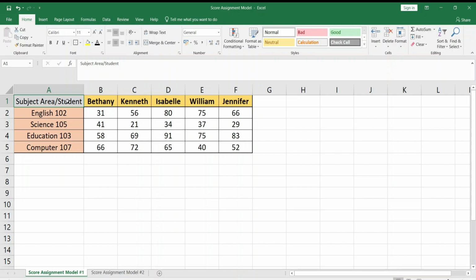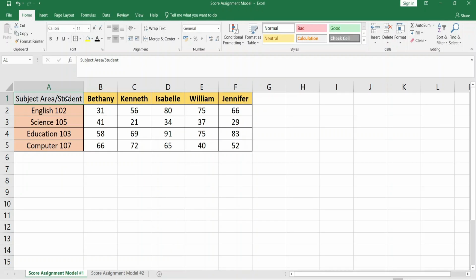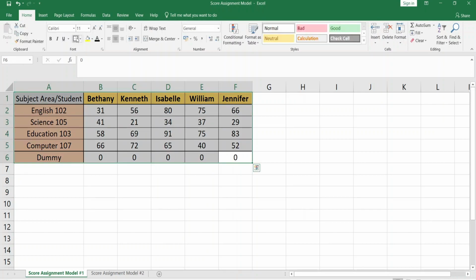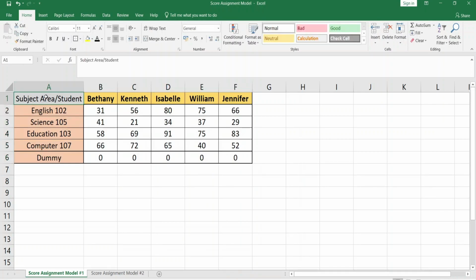For an assignment model that is balanced, it is convenient. To make it balanced, let's add another row called the dummy component. And we have its values as 0. Okay, so this will be our data set.